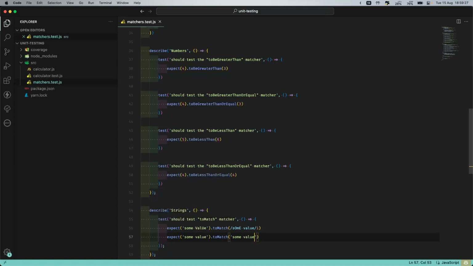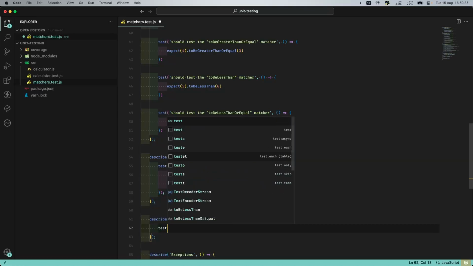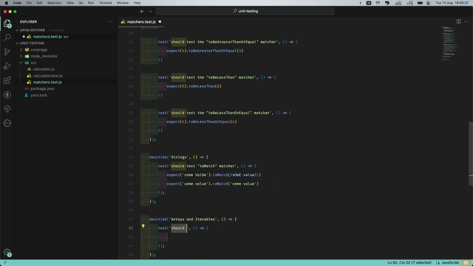Perfect. Now we have the iterables and arrays, of course. What we want to test here, arrays and iterables, we can test a lot of things, but to be quick, we can test, for example, if an array contains something, if an iterable contains something, because we already tested the toEqual matcher, and basically they are the most used for arrays and iterables. So let me show you guys here.